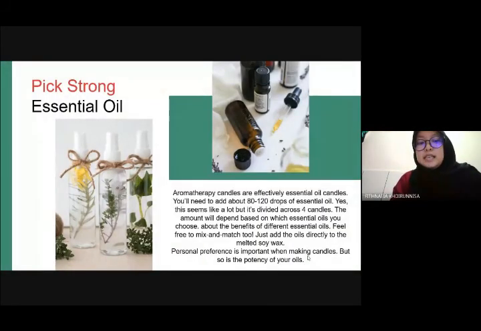The third is pick strong essential oils. Aromatherapy candles are effectively essential oil candles. You will need to add about 80 to 100 drops of essential oils. Yes, this seems like a lot, but it divides across four candles.